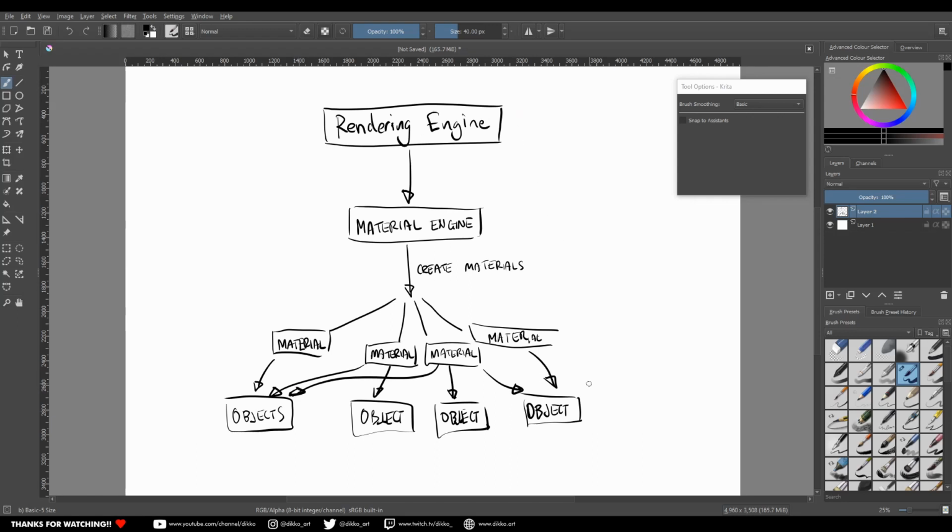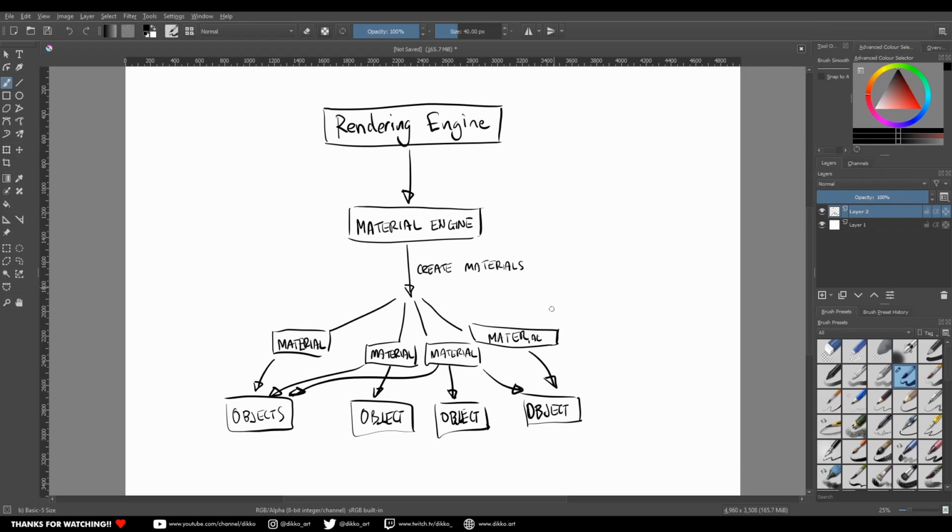Now, usually materials are locked to the render engine. So you can't go to another render engine and use the same materials. You have to actually edit them to work with that render engine. Render engines come in different flavors. For instance, you can have Cycles, which is the ray tracing version in Blender. You can have Eevee, which is the screen space renderer.